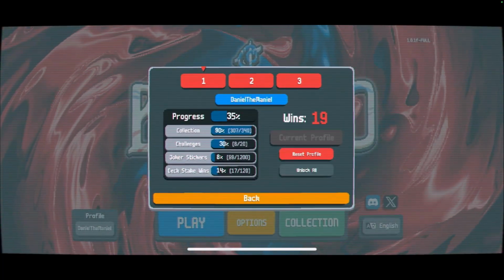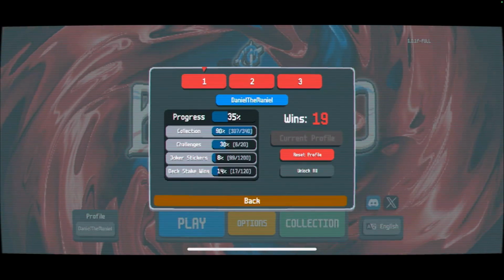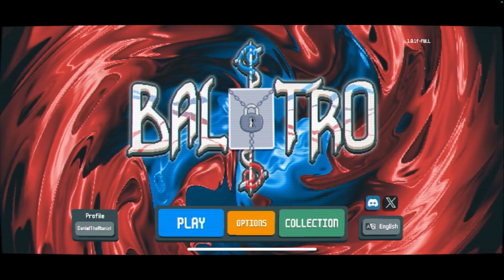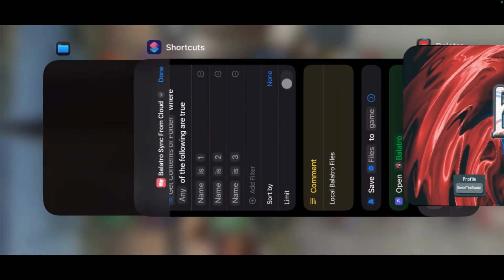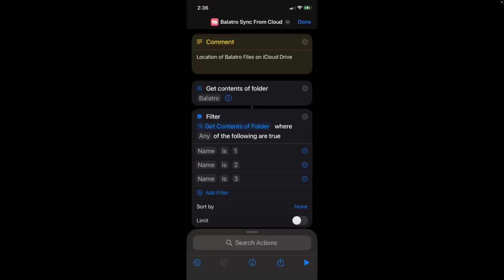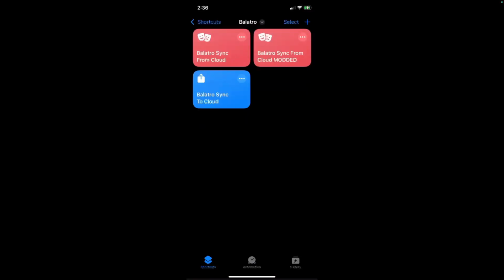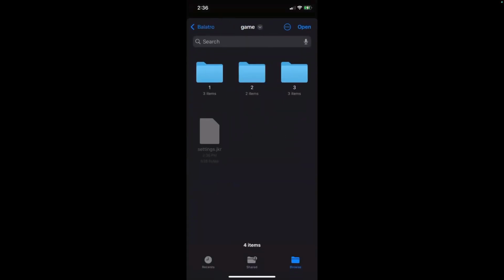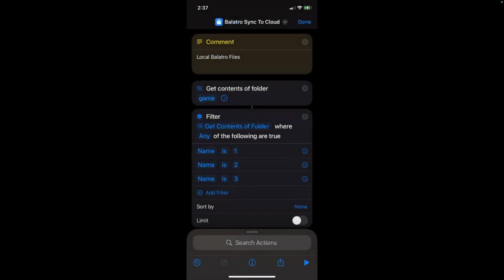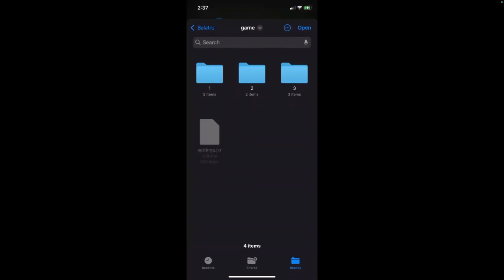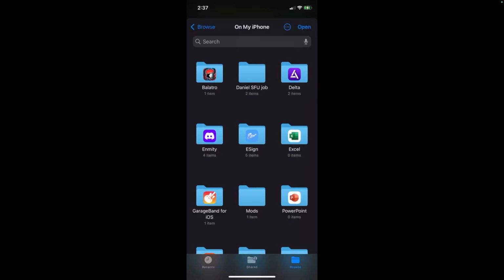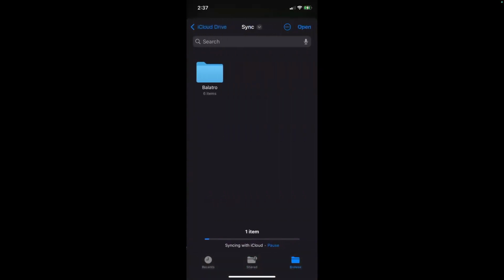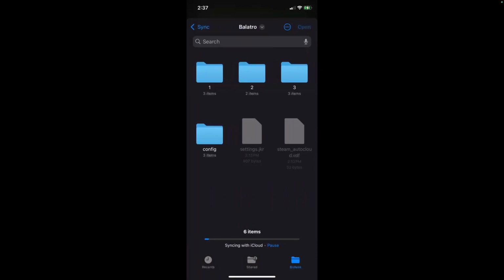Now it's very similar to set up the opposite where it uploads to iCloud Drive. So that's what the second shortcut is going to be for. And you'll also have to edit it a little bit. And that's going to be the sync to cloud shortcut. And so this time we're going to start with our local one, and then we're going to save the files to the iCloud one. So navigate back to the iCloud folder, and then press open.